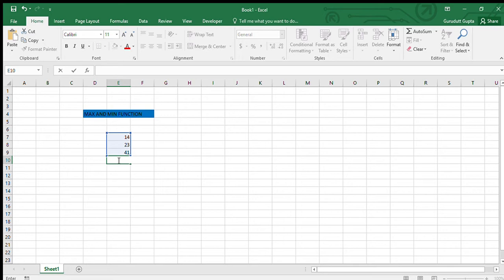We can use max formula by using the formula is equal to max. Now to make it easier, we will be just clicking on the tab button and now select the range and press enter. And as you can see, the highest number in the selected range is number 41.